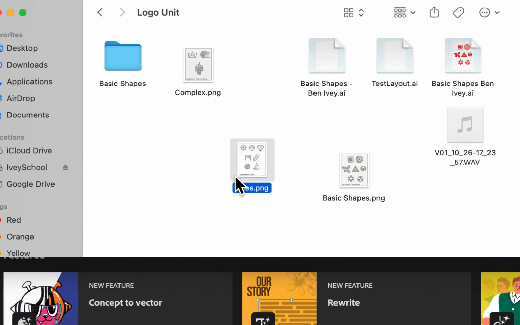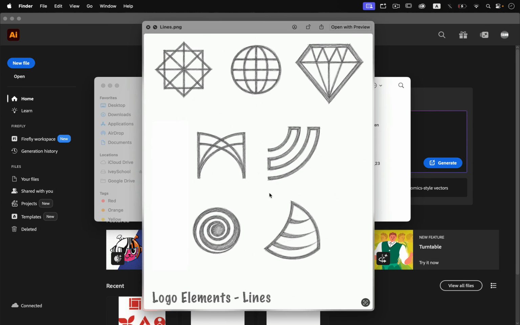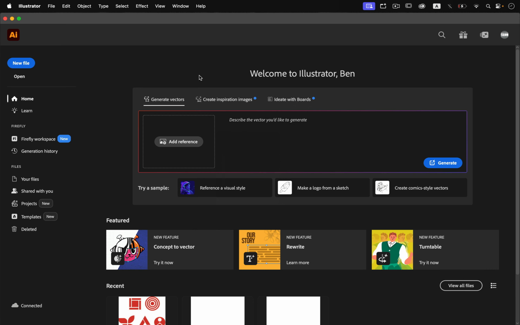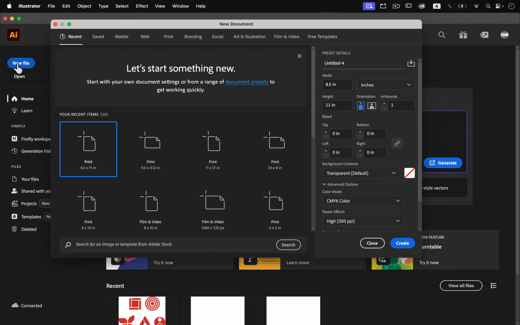To get started on this exercise, you should have downloaded the Lines PNG. We're going to be using this template to recreate each of these logo elements using a variety of line techniques in Adobe Illustrator. Speaking of Adobe Illustrator, once you launch it, let's go up and create a new file.